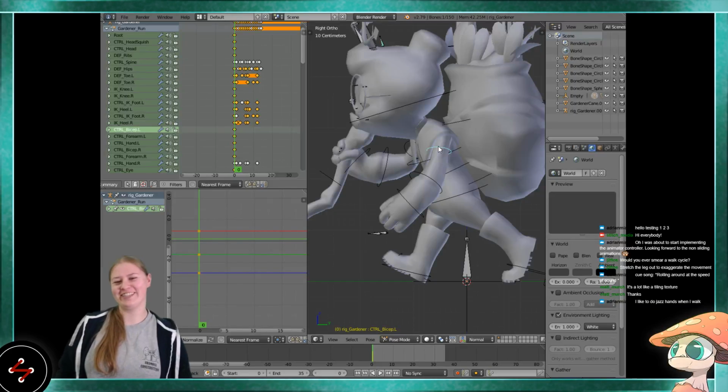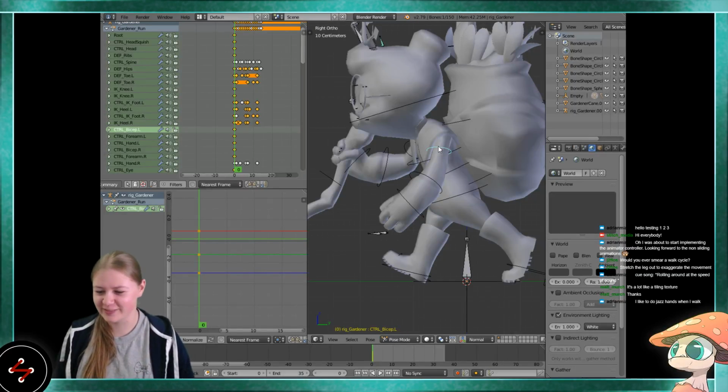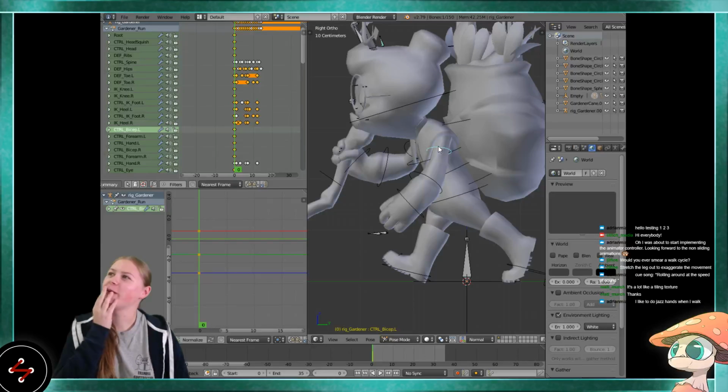Jazz hands when you walk. Yes, everyone should do that. It would be a little confusing, but it would be amazing. Kind of want to animate that now.